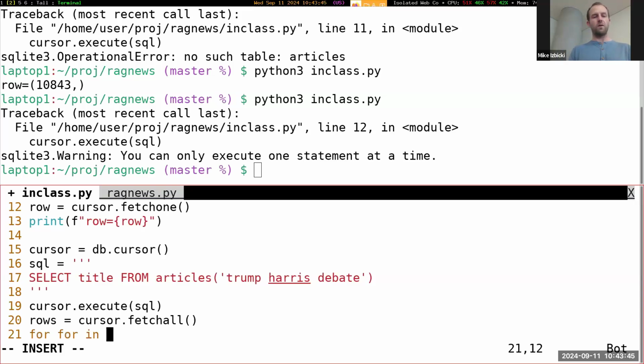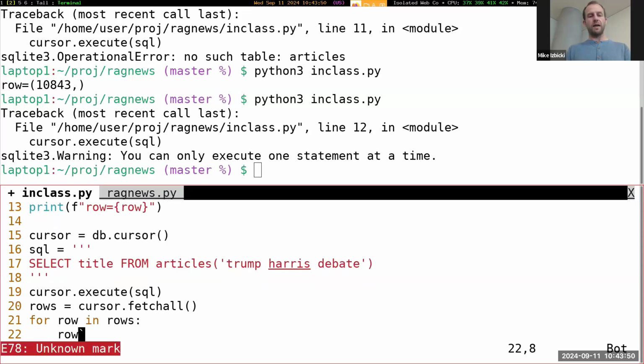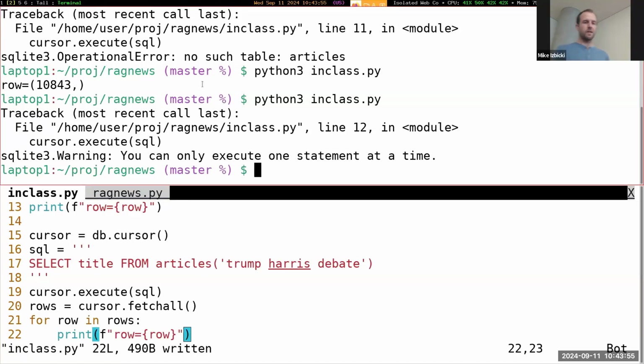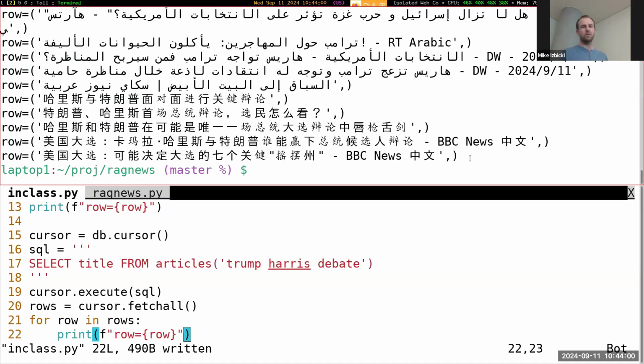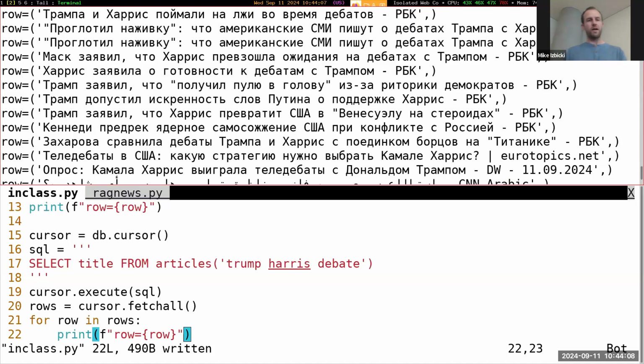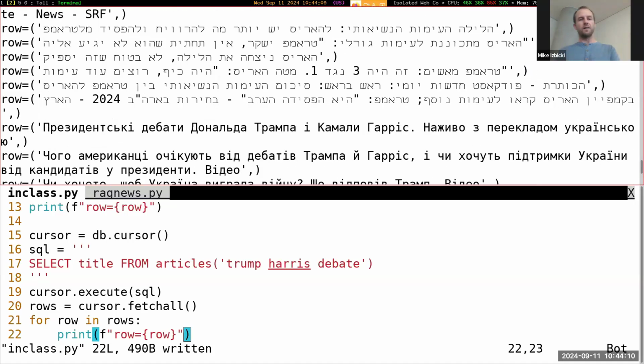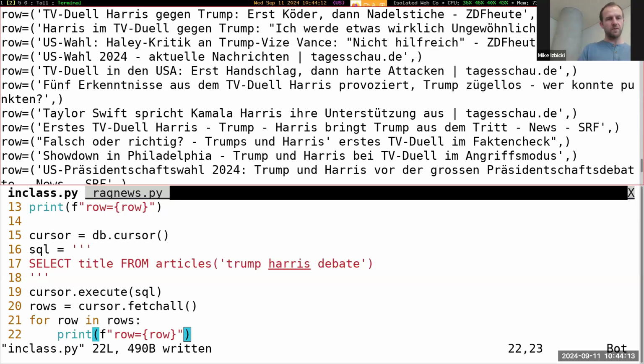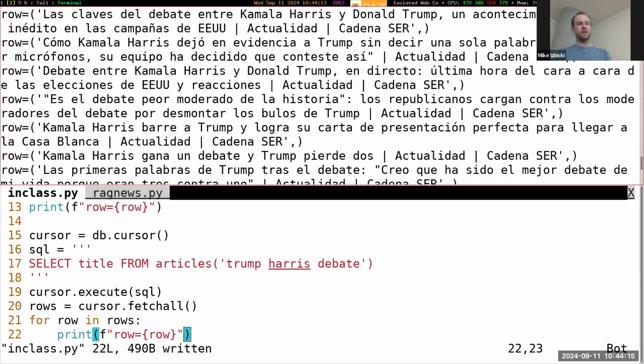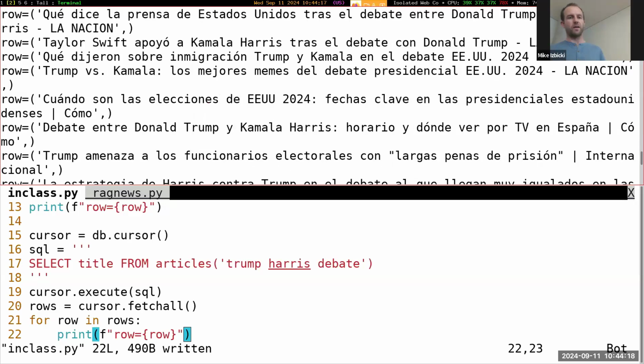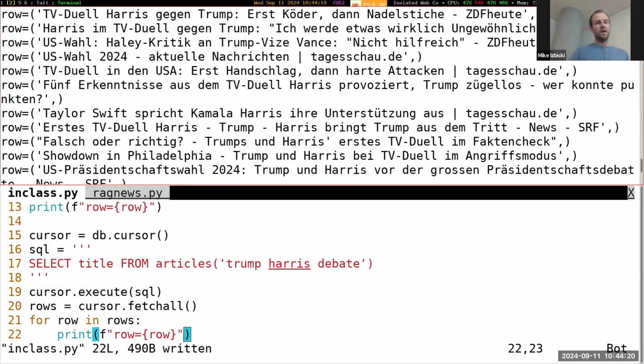And so I'll do for row in rows, print out that row like that. And if I rerun this, then hopefully I can see there's a whole bunch of articles now that are being printed, lots of Chinese and Arabic, and I got some Ukrainian and Russian going on in here too. Some Hebrew, some German, lots of different articles about different things about the Trump-Harris debate that happened last night.